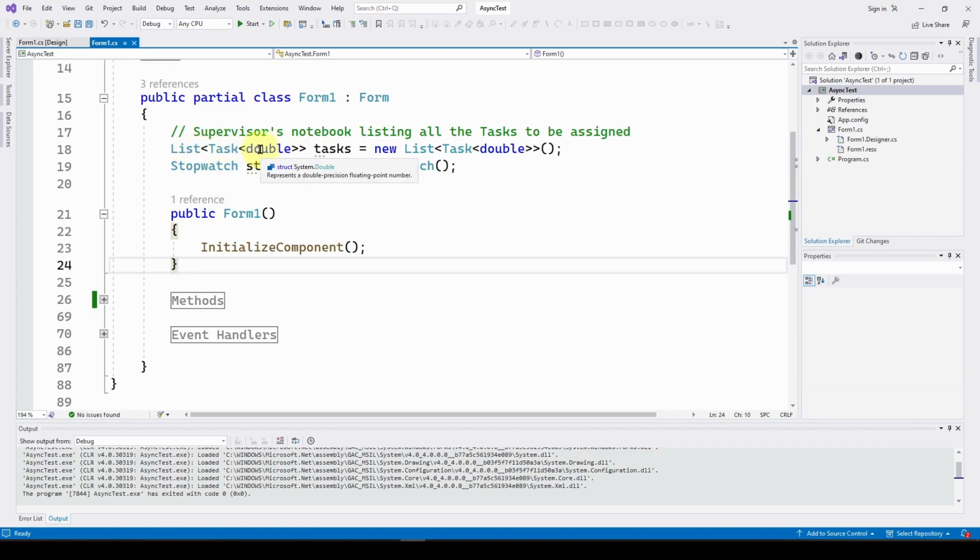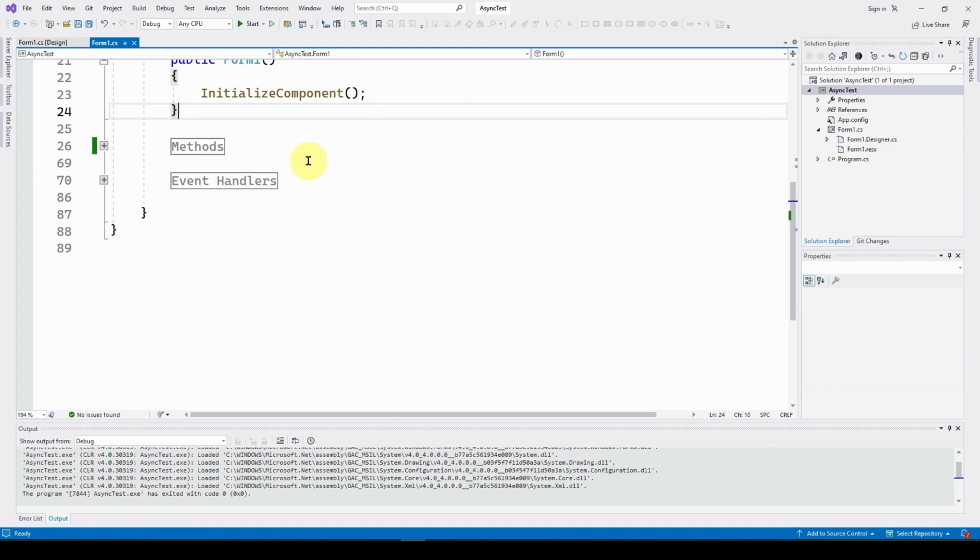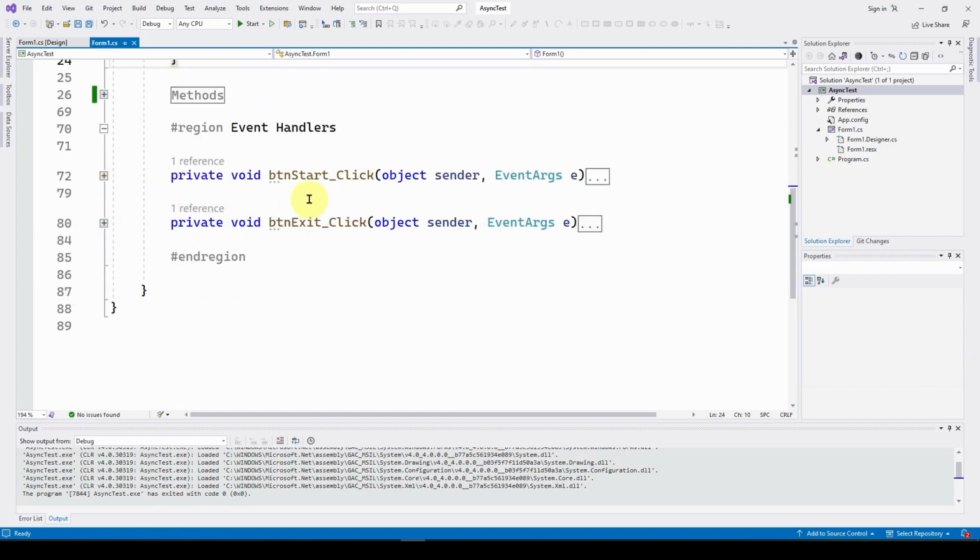So we've got a list of tasks of doubles, and we're saying that's a new list of tasks of type double. And then we have to define our stopwatch, which we're going to call stopwatch, so we can figure out how long this is all taking. So that's all we have to do with the initial parameters. We've got our Windows form. The event handlers are very simple.